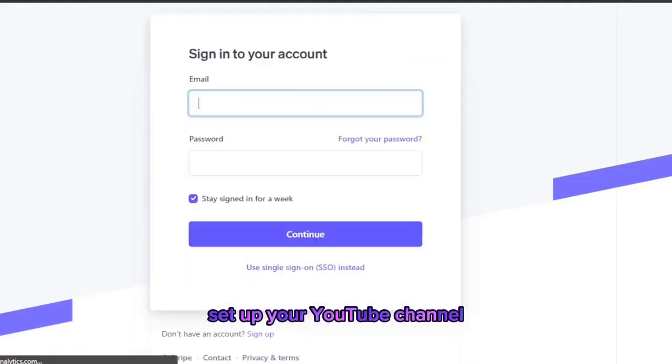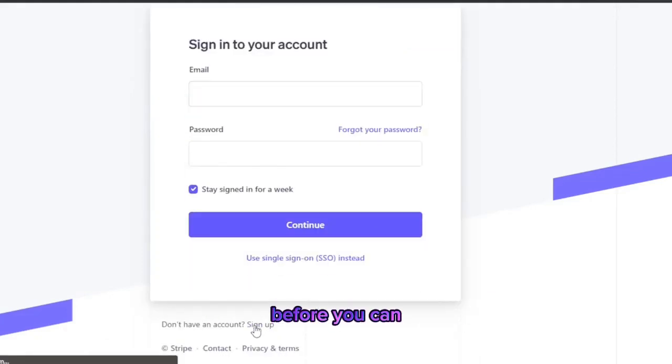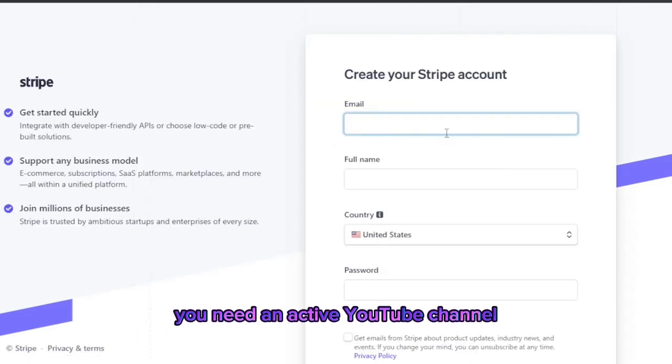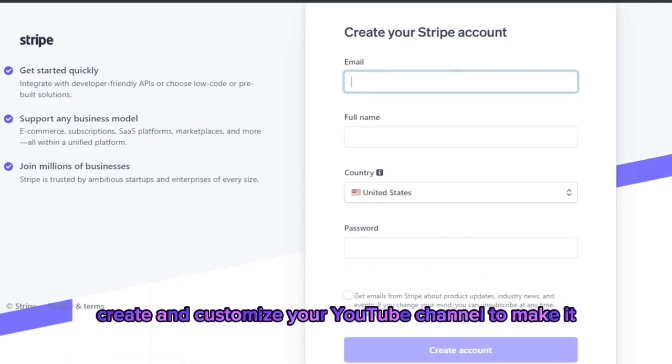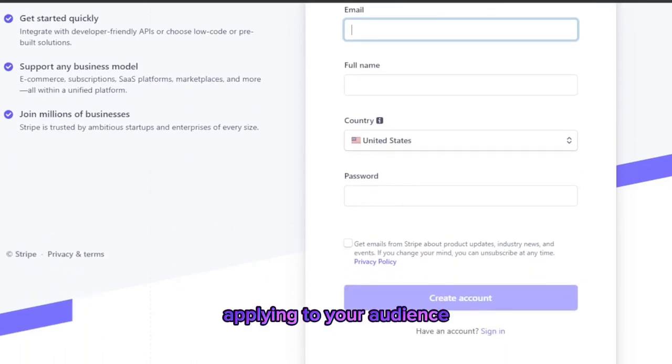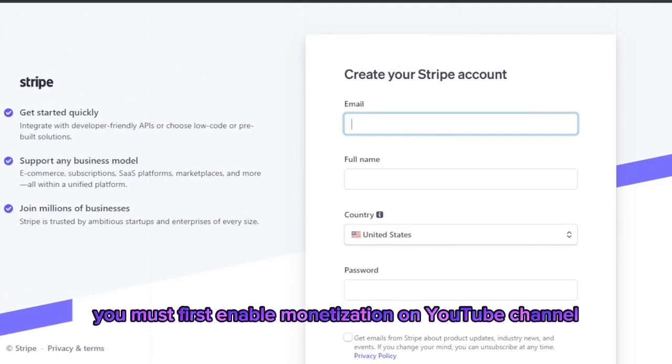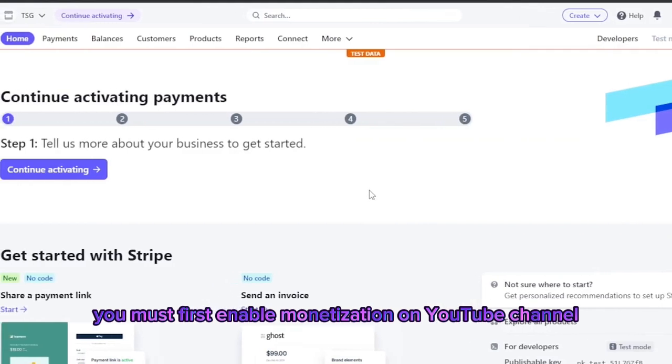Set up your YouTube channel. Before you can utilize the feature, you need an active YouTube channel. If you have not already, create and customize your channel to make it appealing to your audience. Enable monetization. To access the feature, you must first enable monetization on your YouTube channel.